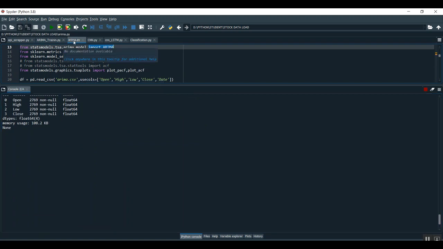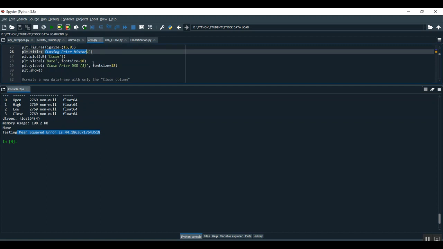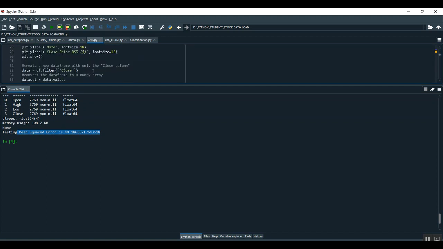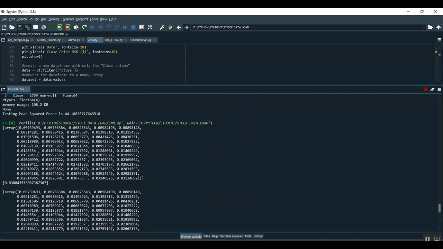This was both the files of ARIMA training. Once it is done, I am going to predict. It shows how much the testing mean square error is for that ARIMA training. And here I am going to predict by using CNN. Prediction is going on for the CNN values.